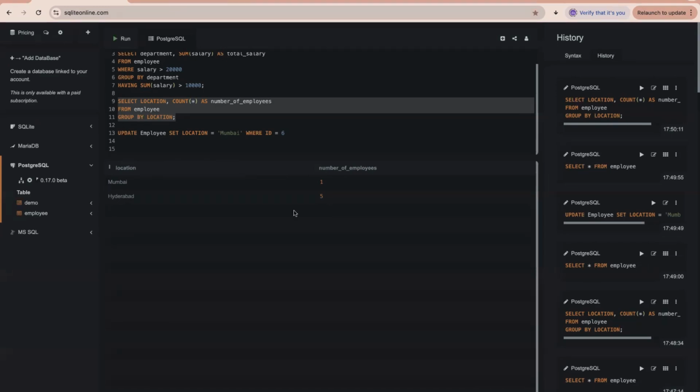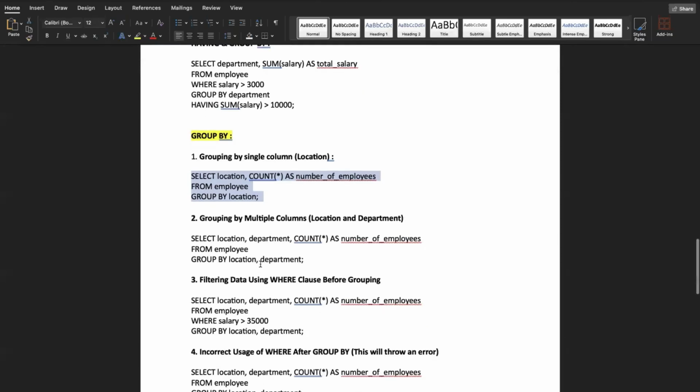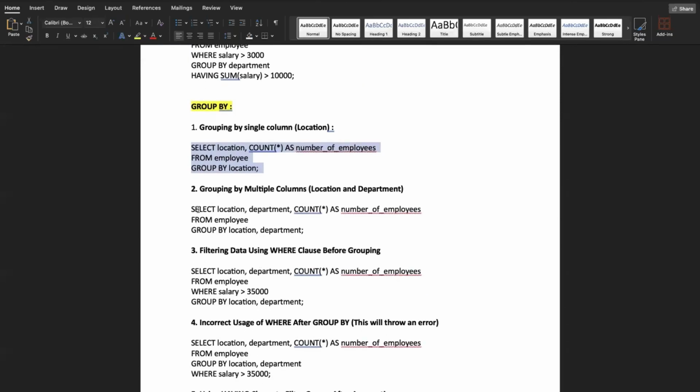Let's see the another query which we have. The other query is where we can group by on multiple columns. Here we did GROUP BY on a single column, as you see on the location only. Now we are doing the grouping on multiple columns. So let's try to run it.